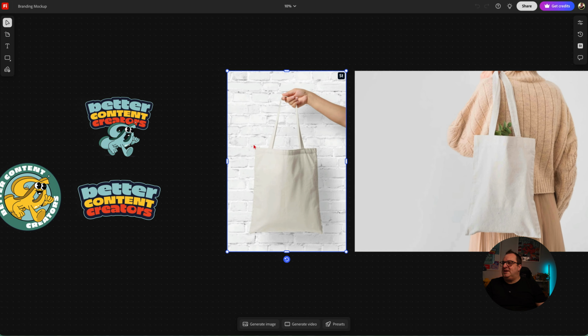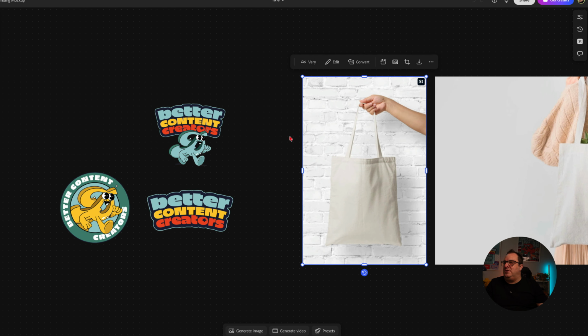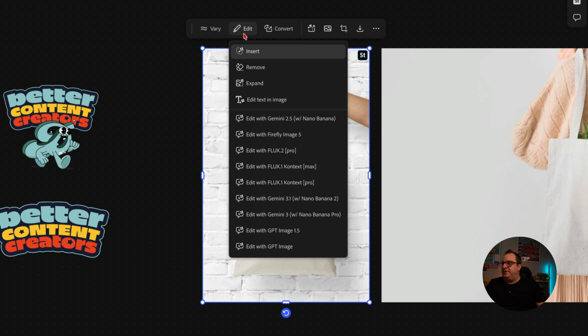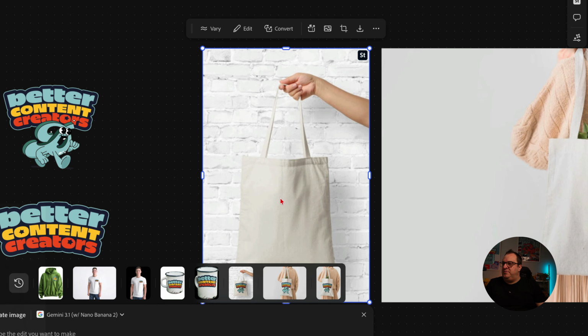Now once we've actually got our stock images on our board, we're going to select the bag or the image that we want to add our logo to, and come up to the edit option. We're going to then choose our partner model. For this one I'm going to use Nano Banana 2.